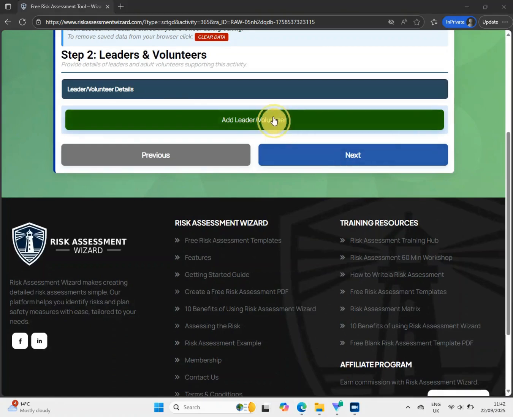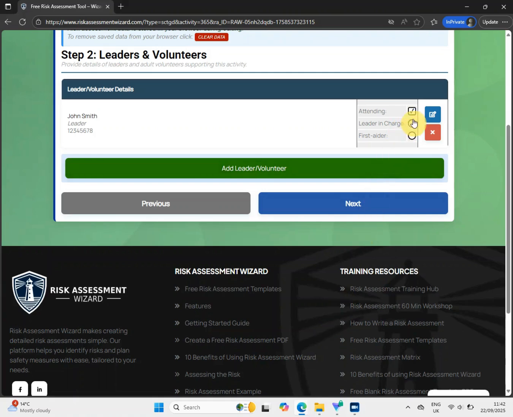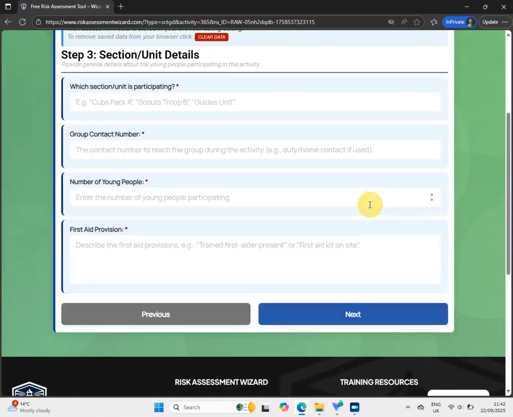Now add your adult leaders. Click Add Leader and enter their name, role, and an optional phone number. Once added, mark who is attending, assign a team lead, and ensure at least one person is marked as a first aider. These staff members are saved to your account, so you can reuse or edit them later from your dashboard. That way, future assessments are much quicker to create.